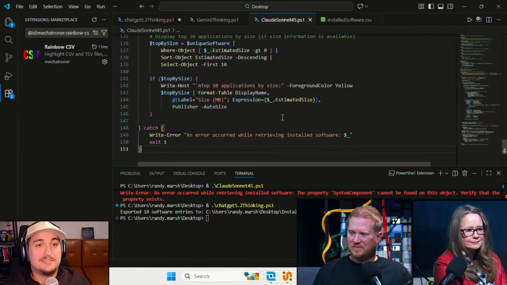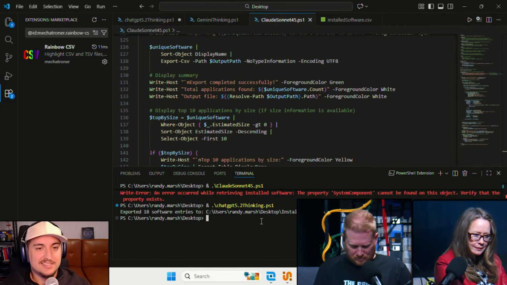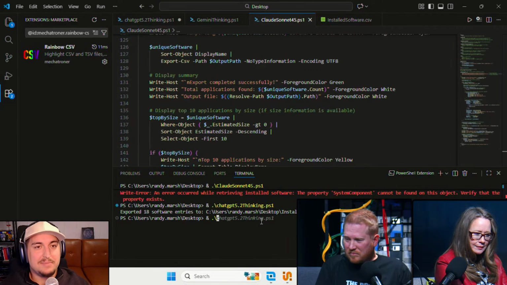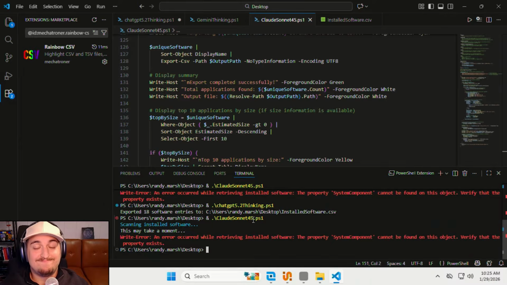Let's see if it works though, because that's ultimately what matters at the end. Does it work? So at the bottom, ampersand, and then period slash whatever this file is. Okay. Ooh, we got some red. Why is it erroring? What's it mad at? It's talking about a property that doesn't exist.